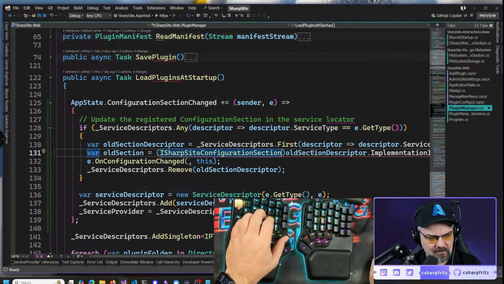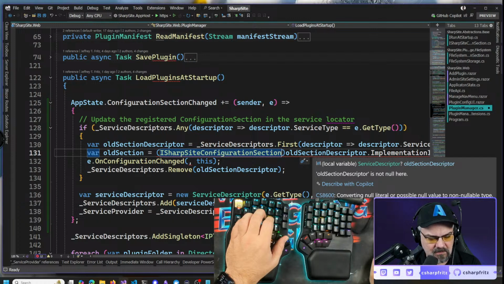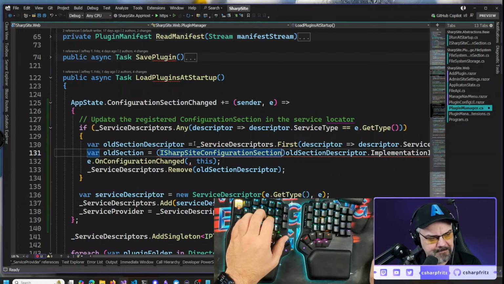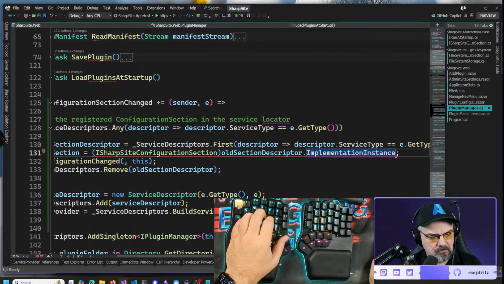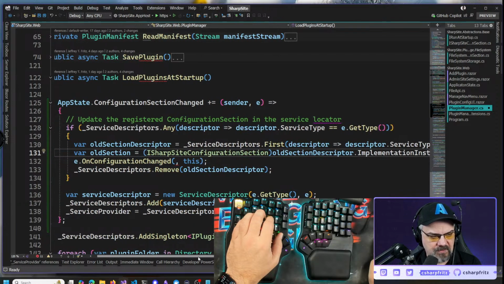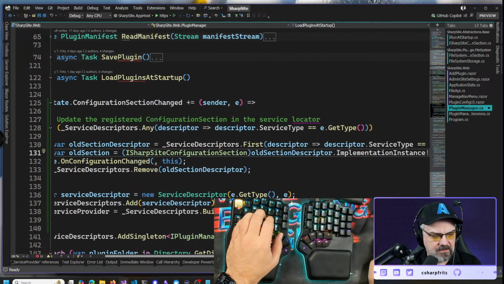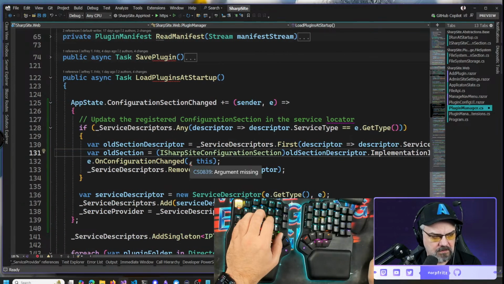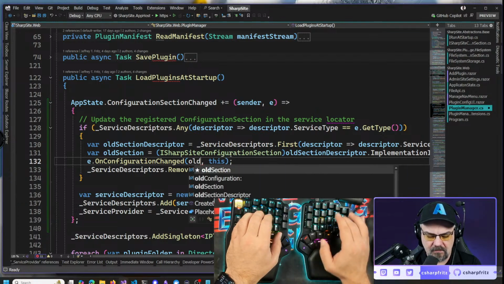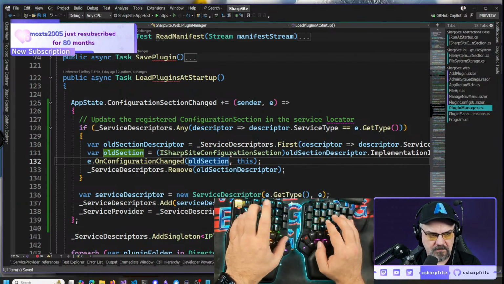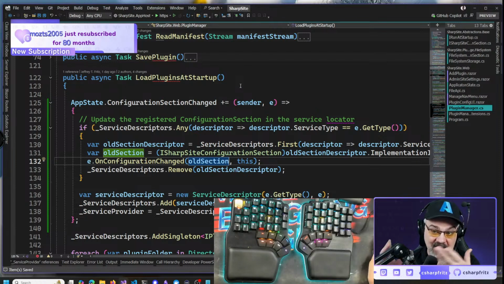It doesn't like that. Why doesn't it like that? I'm okay with that. Because it knows it's there because it already did the get. It already found it. So then this can become... And now when we save, it'll reload.